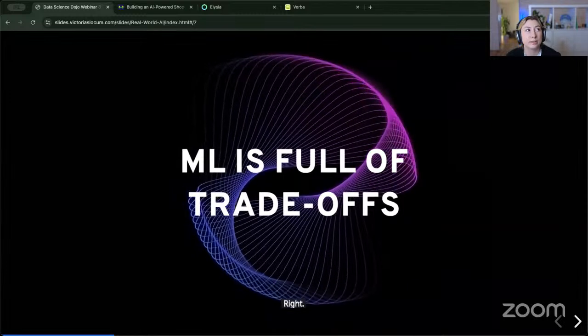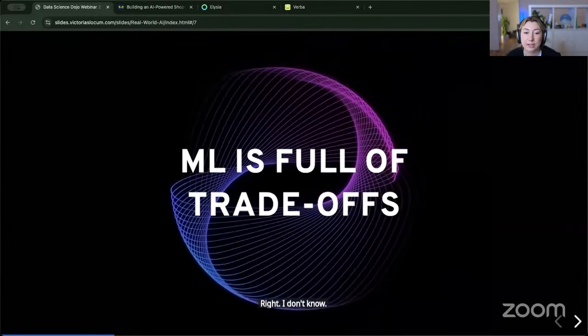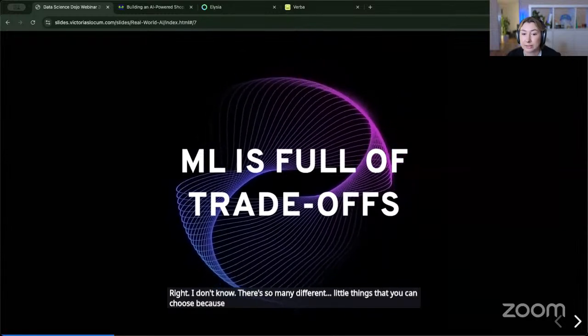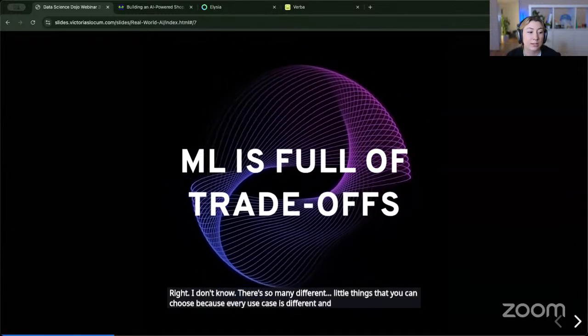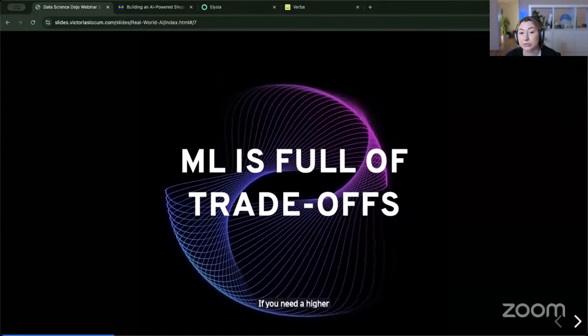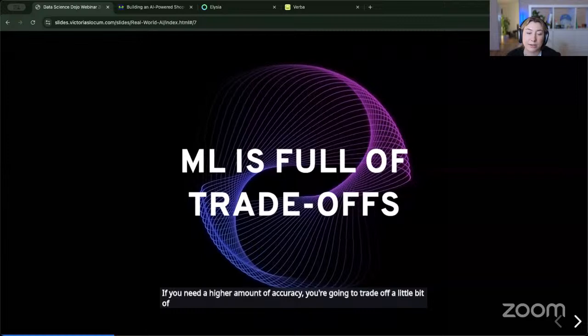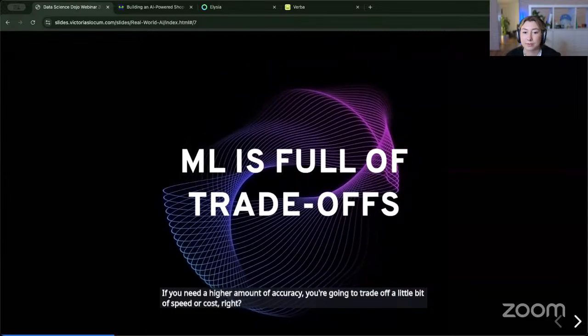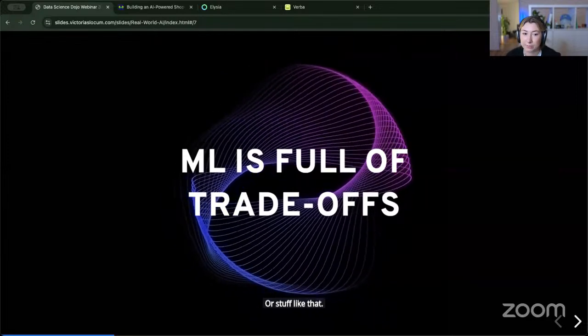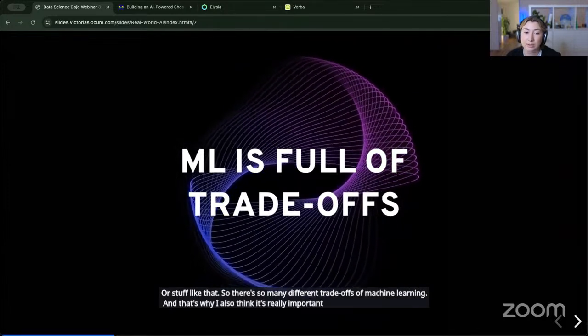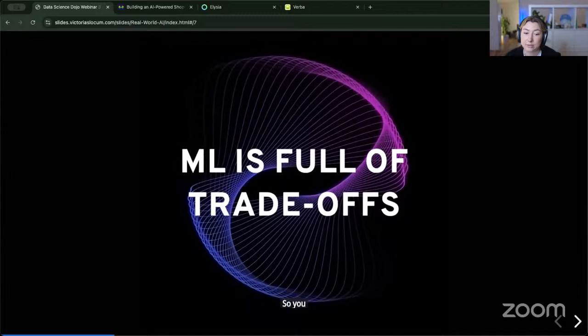There are so many different little things that you can choose because every use case is different and requires different things. If you need a higher amount of accuracy, you're going to trade off a little bit of speed or cost, right? There are so many different trade-offs in machine learning, and that's why I think it's really important to learn about this so you understand for your use case what is most important.